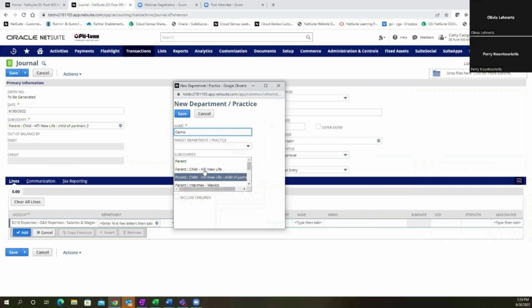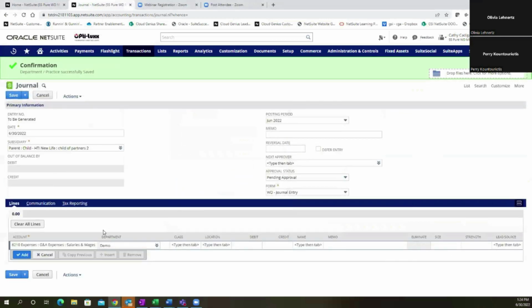I can choose which subsidiary I want to allow the users to select this demo department for. And I can come in here and just choose the parent and include all children. So it's going to allow us to use this department in all the subsidiaries. So I'm going to go ahead and save this. So I just added a department without expanding my chart of accounts.